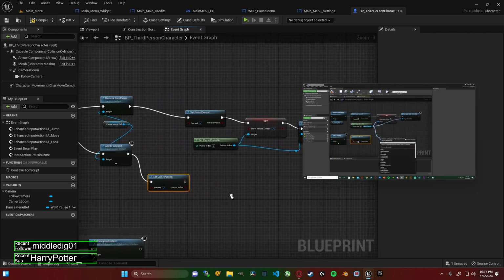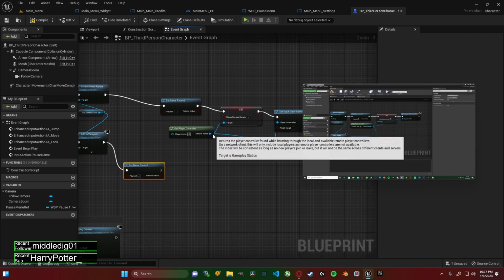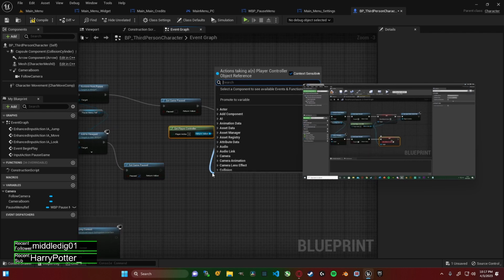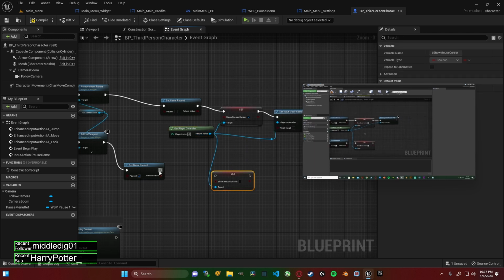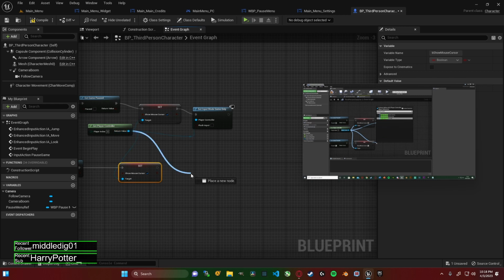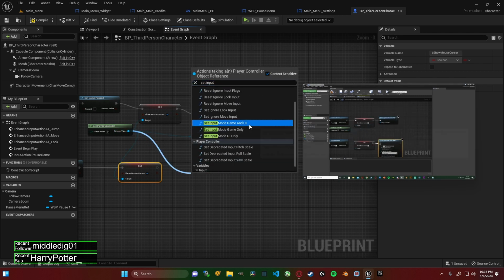Okay. And we're going to come out the get player controller and set show mouse cursor once again. This time again ticking it to be true, so we do have a mouse cursor when we're in the pause menu. Show mouse, so we can use all the buttons. And now to get player controller again, we're going to set input mode, this time setting it to game and UI.